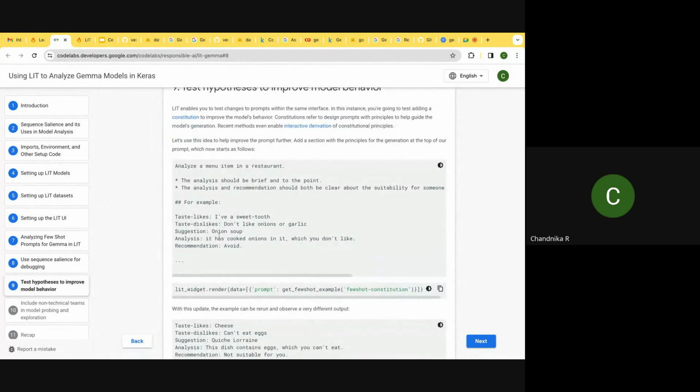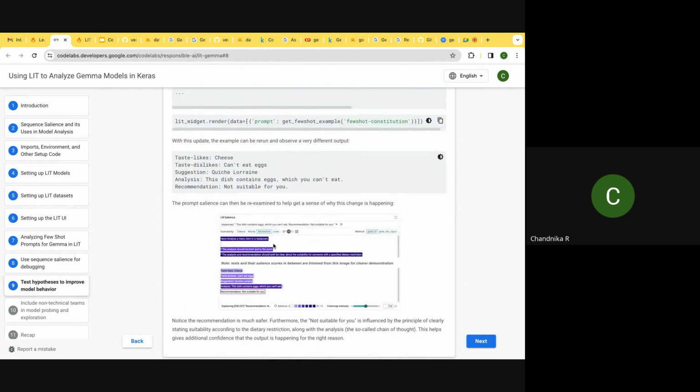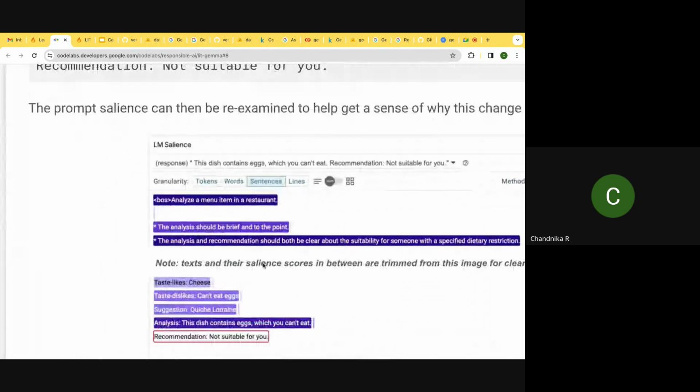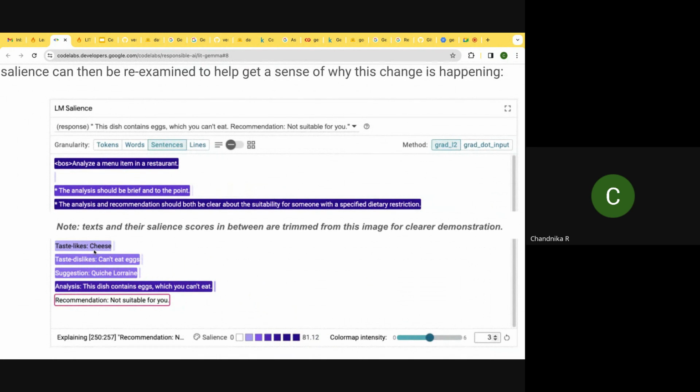So in the next one, I have changed my input. In the input prompt, in the example, I have changed my recommendation to avoid. Since they don't like onion and the suggestion is onion soup, my recommendation is just avoid it. So let's see what the output is now. For my new input with cheese and eggs, and I cannot eat eggs, the output is: not suitable for you. Let's see what was the input that made this change.